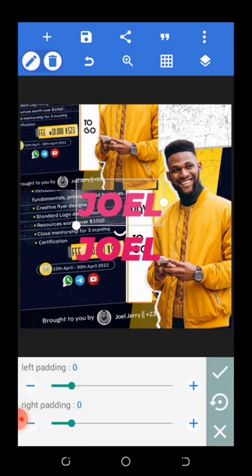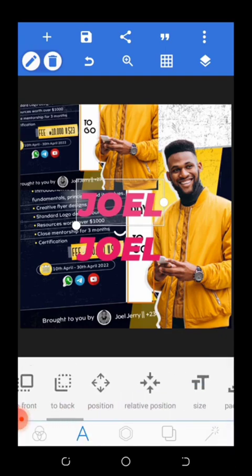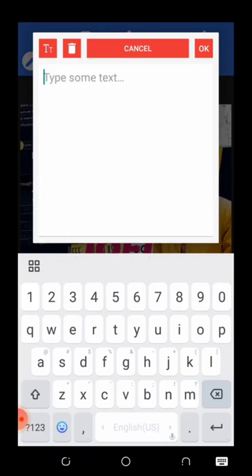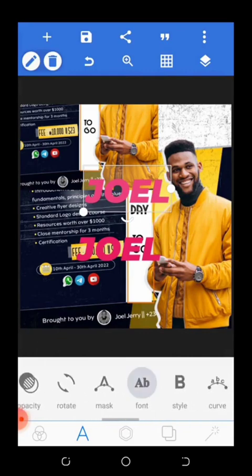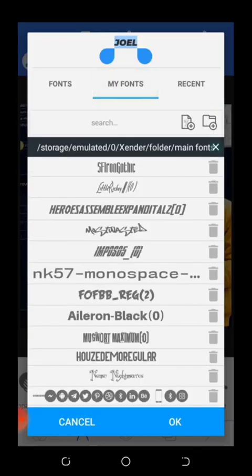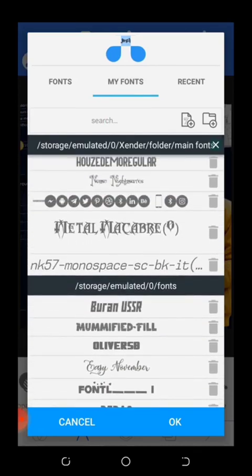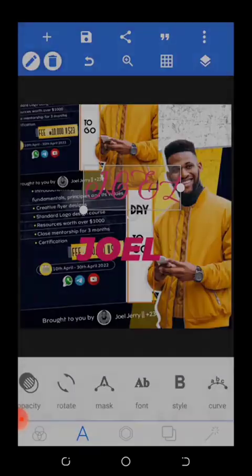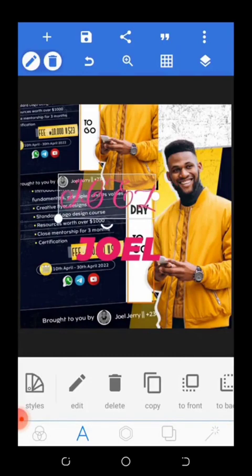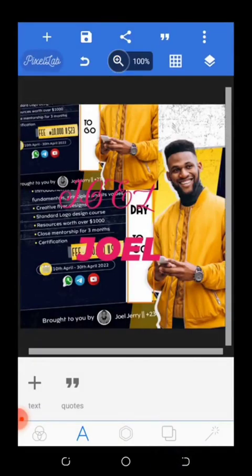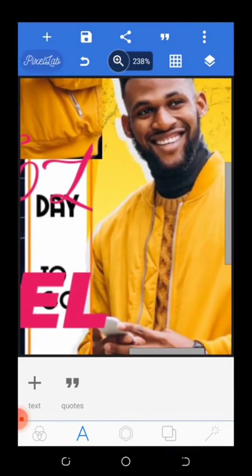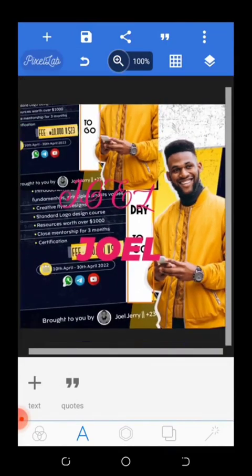Then this is your padding. Now watch what padding does for you. There are some fonts that can be so stylish, so let me use this one. Look at this arrow. Let me zoom in. It's cut here. You see, it's not complete.